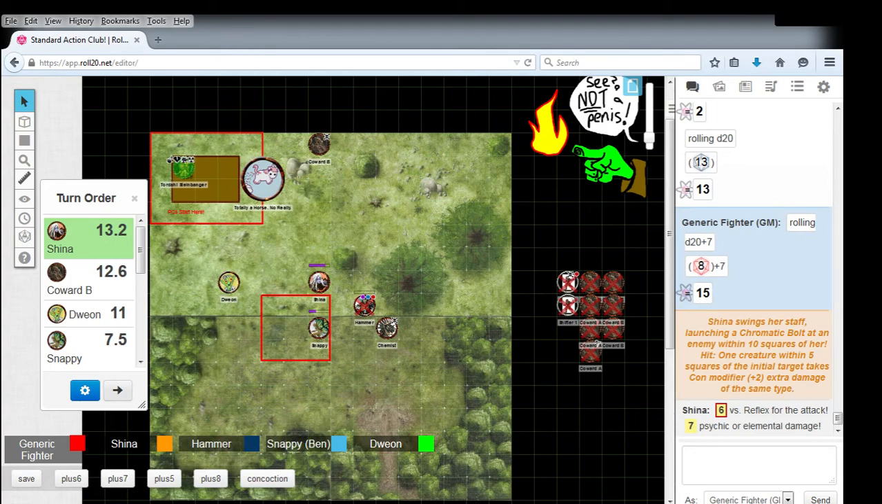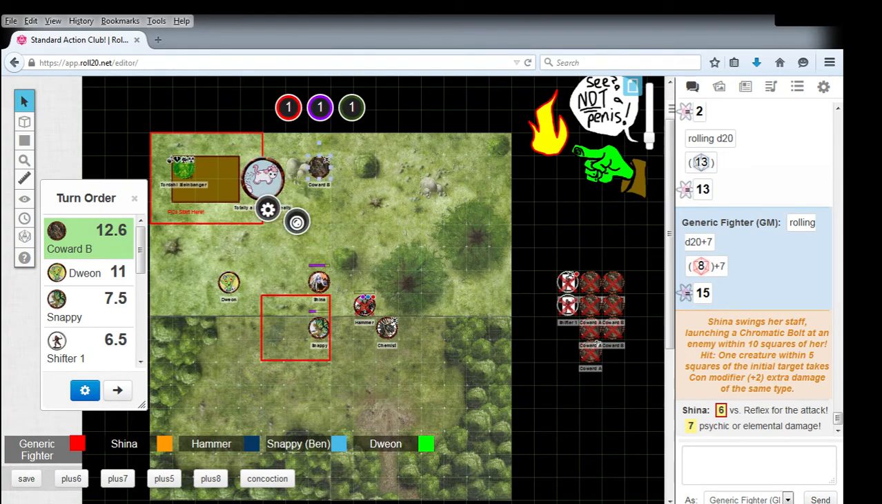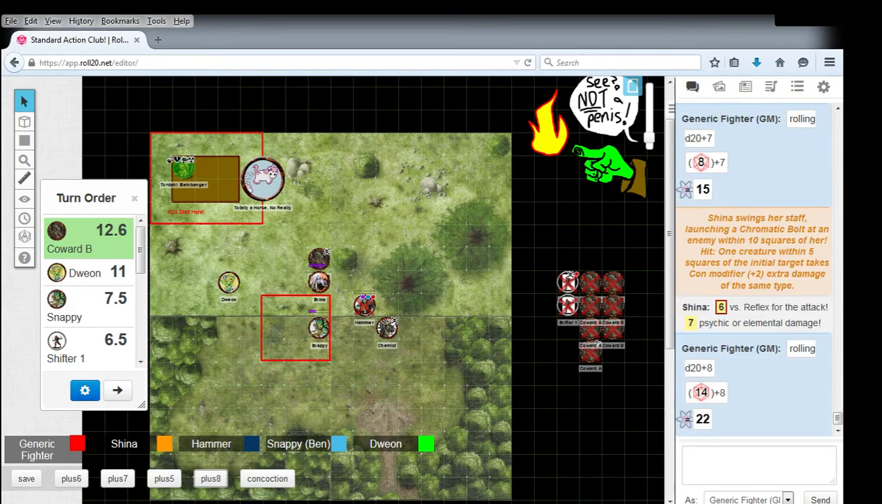Oh, that's my turn. The last coward bee... he's like, what? Did I just get blown off? Yes, he's charging you for that. 22. Ouch. Now that hits. Yeah, take your 5 damage and like it. Ow. Quit it. And it's Dweon's turn.